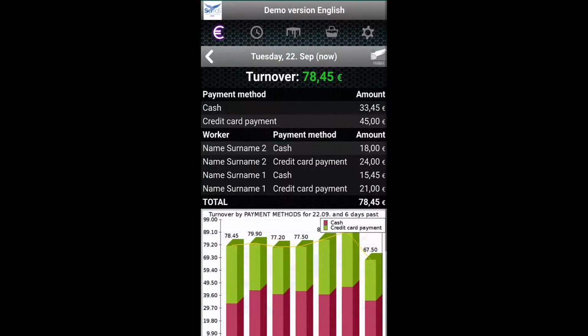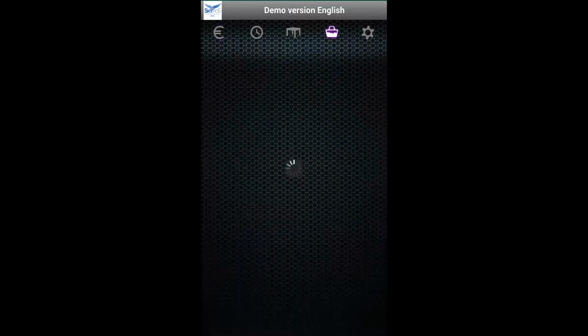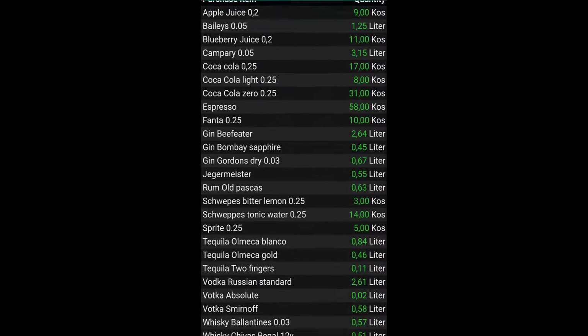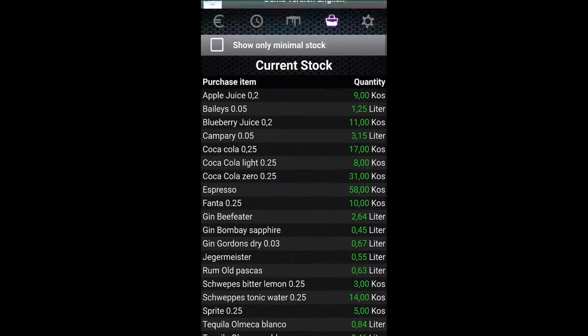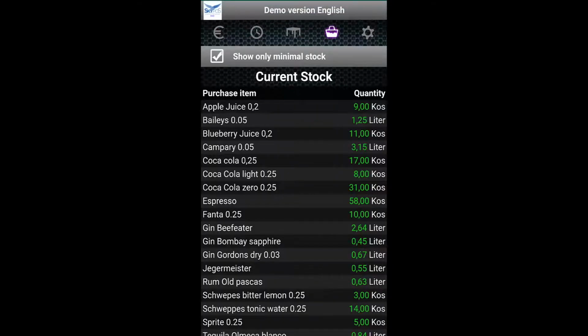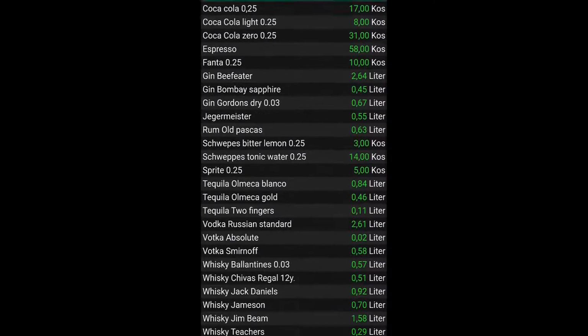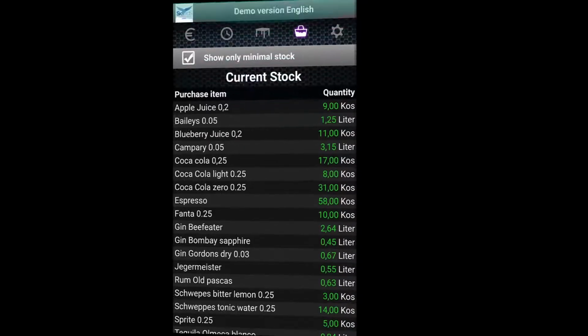Inventory overview. You can follow the review of current stocks by the mobile application in real time. Click on the option to show only minimum stocks. You can see all items which are currently below the value of the defined minimum stock.